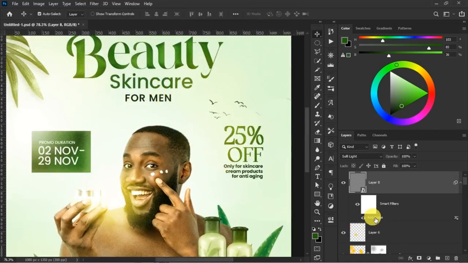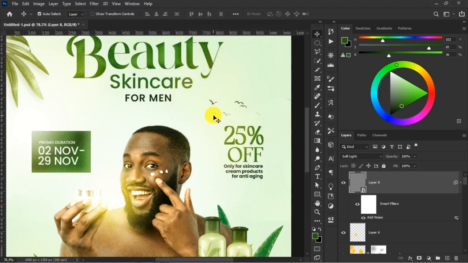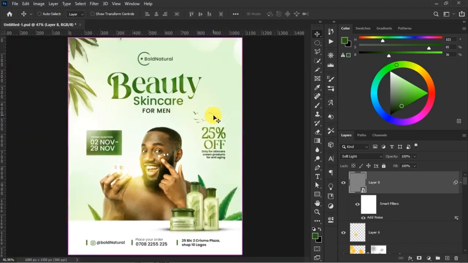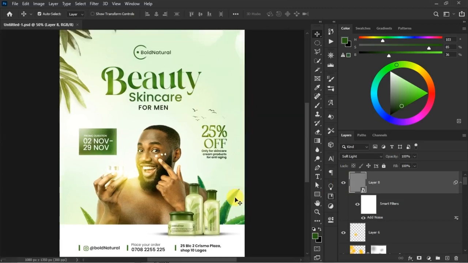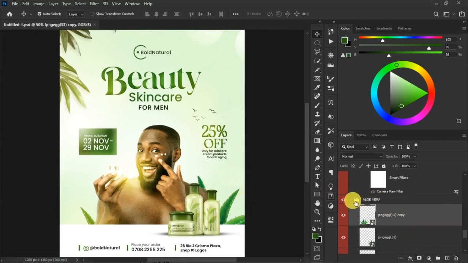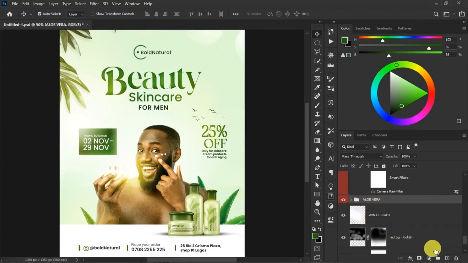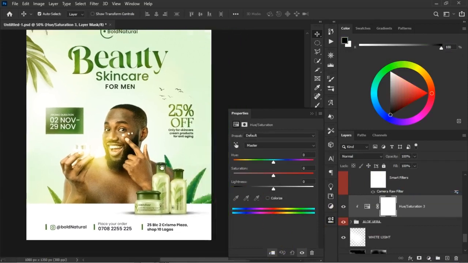Okay, I think the noise is too much, so let me just take it to 8.5 and it's okay. That's just adding a little depth to our overall design. Just discovered one last thing we'll be doing. Let's just blend this, just add a little saturation. Okay, let's come to the top. Since it's a group, we'll just add hue and saturation, clip it to the group.